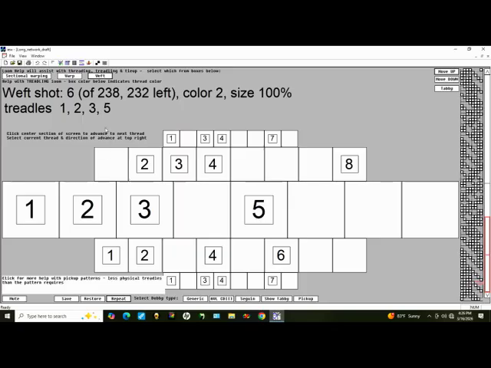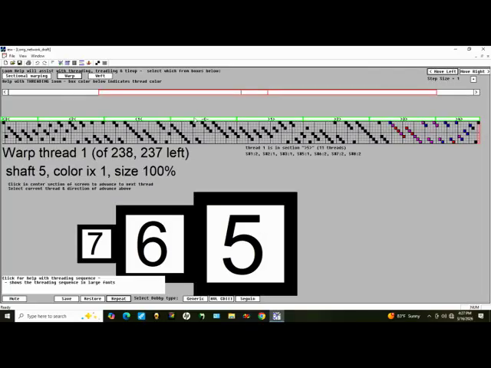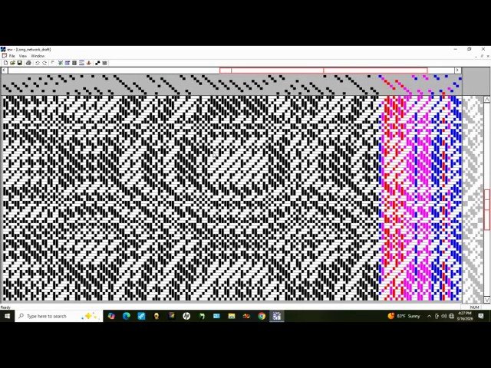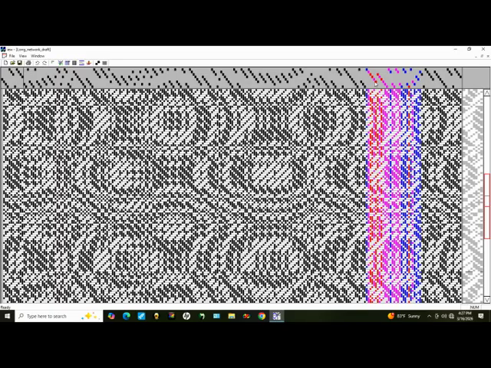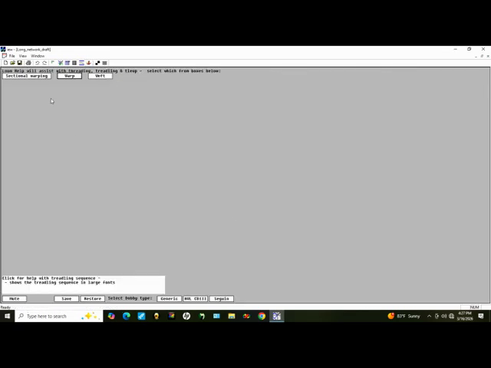So that gives me the overall capabilities of Loom help. Like I said, it was really intended for when you have a much more complicated threading and treadling sequence. If you look at this pattern, it's a fairly complicated pattern, and trying to keep track of that by hand can be a problem. So the Loom help gives me the ability to automate that process.